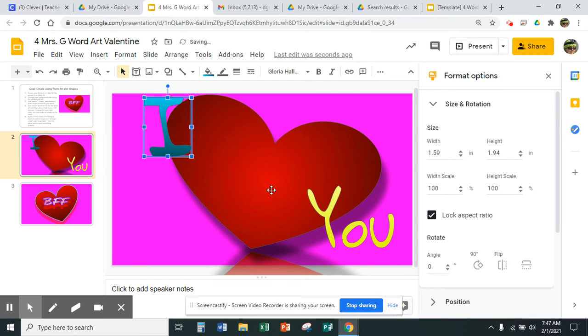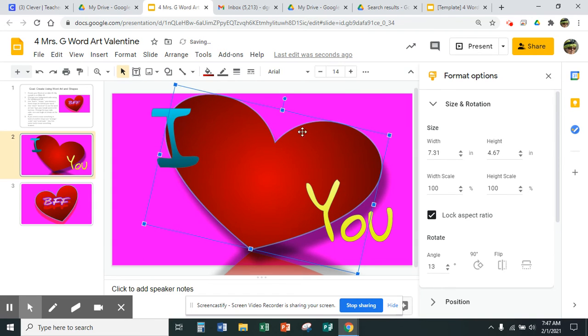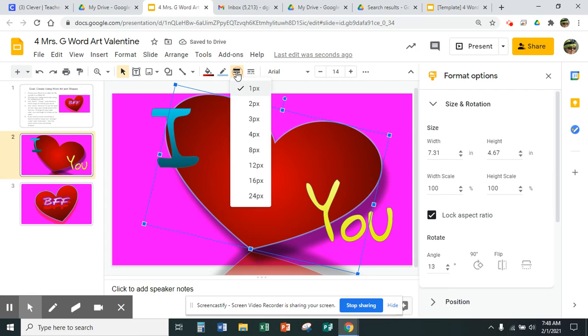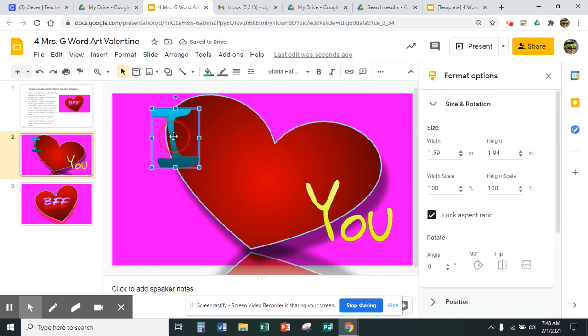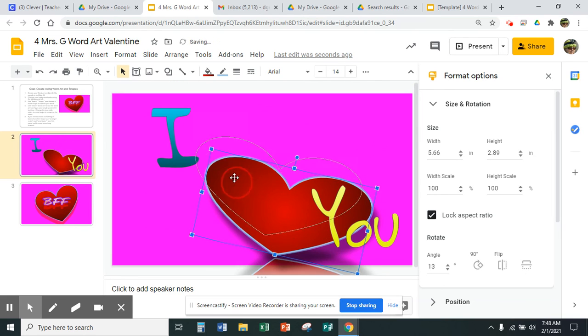So that's my word art for today. I could make a border around. I want to go back to my heart, and I want to change the border. So you can see I have my blue box around the heart, so I can change the border color. And I'm going to go ahead and make it blue. And I'm going to change the border width. There we go. So that's my art for today. I might make the heart a little bit smaller.